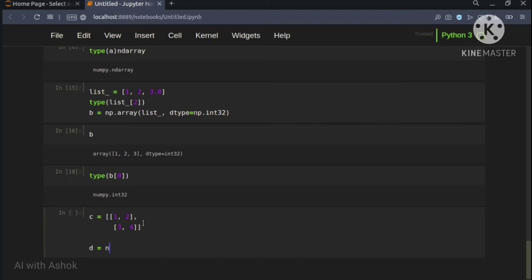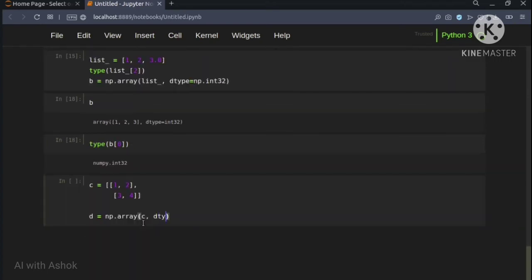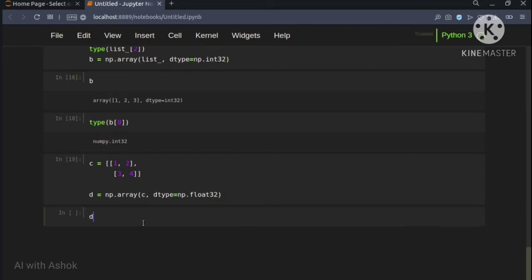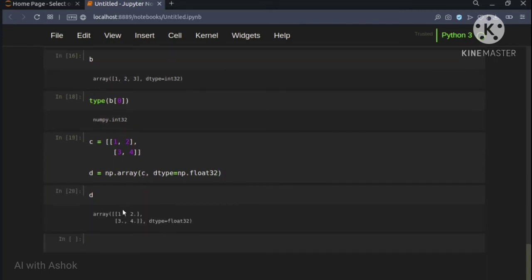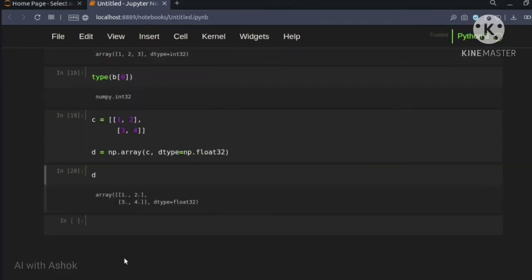So how we are going to do it is np.array of c. This is going to be my object, and we can also mention the data type. If you want these integer data types converted to float data type, we can also do that. dtype is equal to np.float32. So let's print it. So these are all converted into float data type, and it is also converted into a NumPy array. Okay, let's go on to the next example.